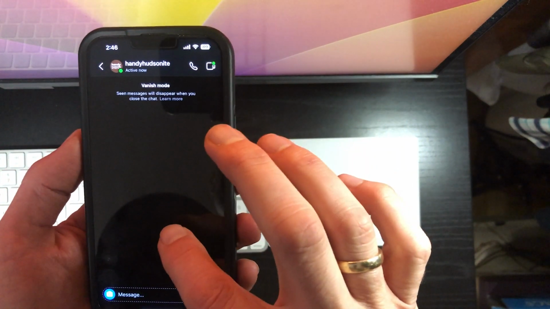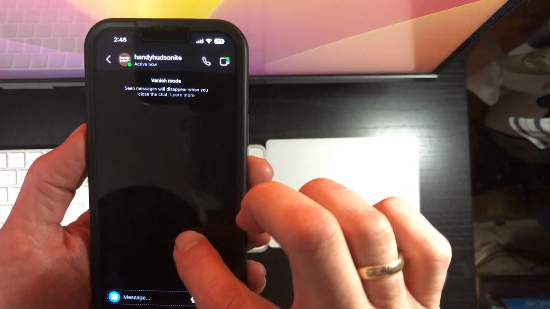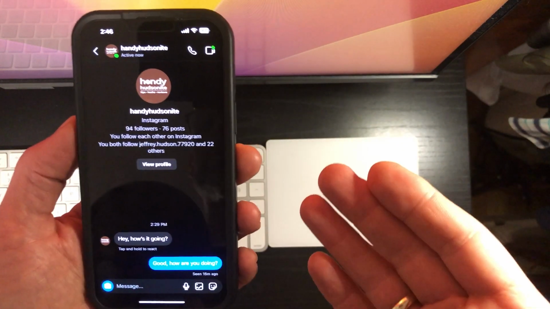You want to make sure you do the full swipe. If you just do it quickly, it may not completely turn off. So you want to just touch this and pull it up so that it comes back on again.